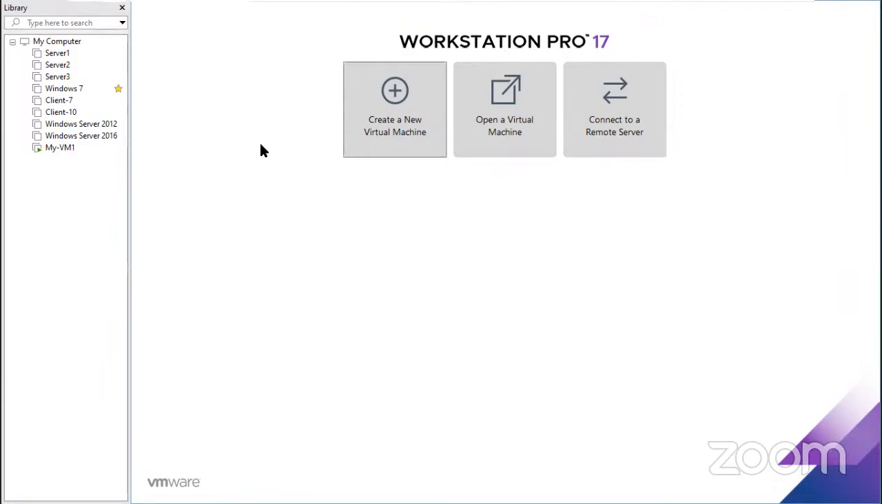So for multiple things we have to use our client machine. So I would recommend to at least create 2 client machines in your VMware or Hyper-V.